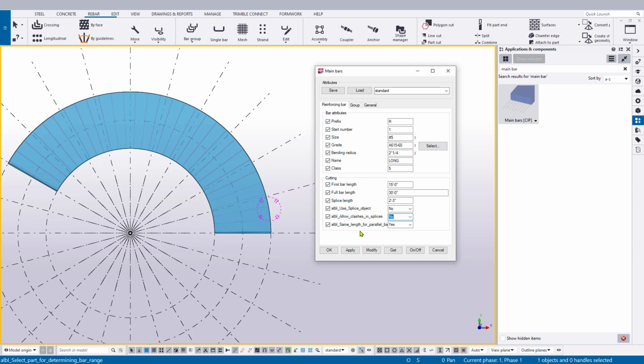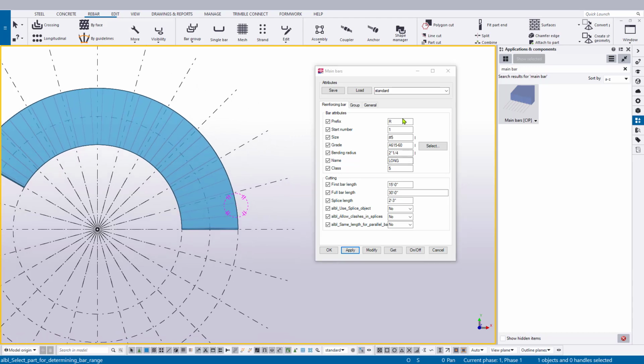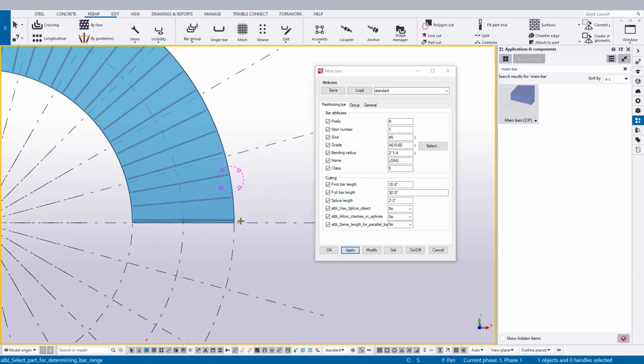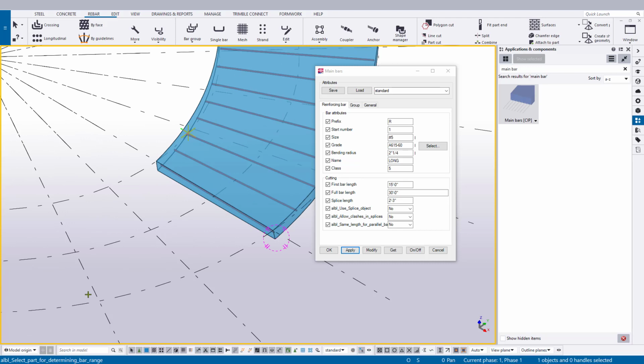The last one, same length for parallel bars. I start off with this no. If I get the result I like, great. If not, I come and I turn this on and see what I get for the result. So I'm going to apply those, and then with the tool active, if not, double click on it or click on it, and then come down and pick your concrete.